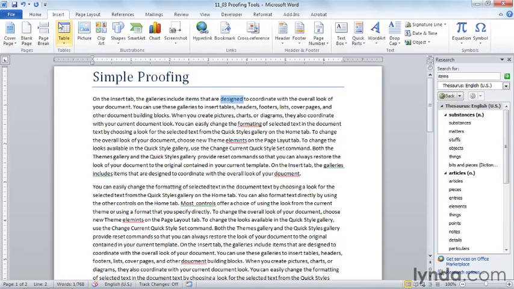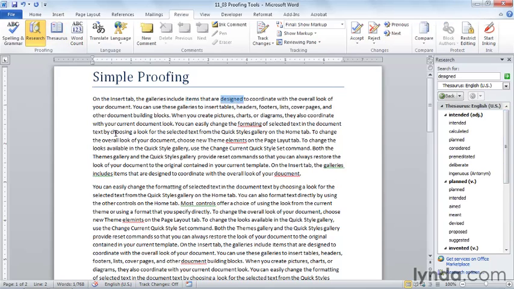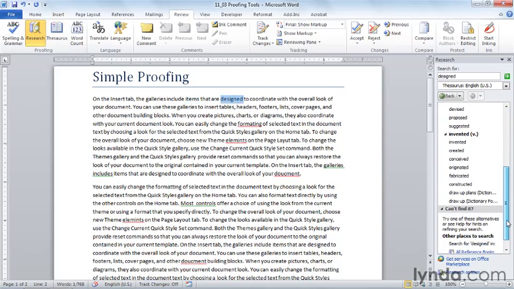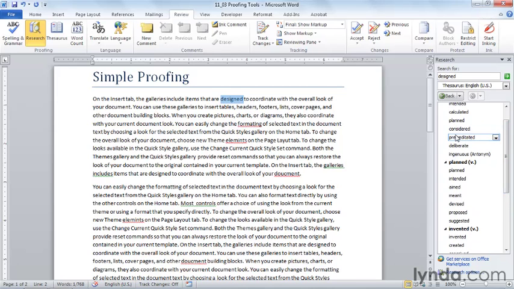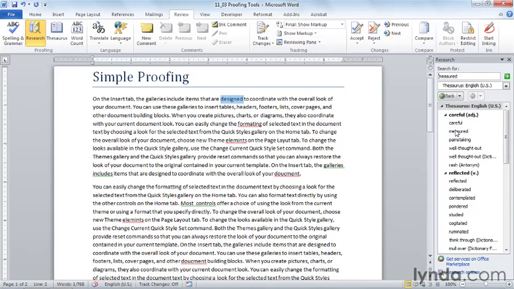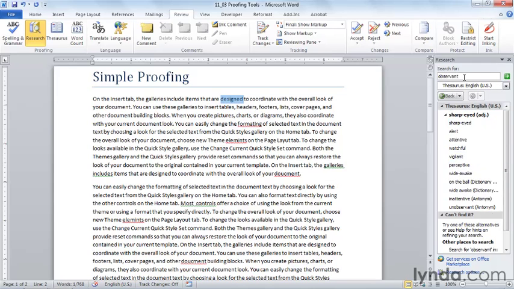Let's choose the word designed and run it through the Thesaurus. Intended, planned, so adjectives and verbs both. And if there's one of these words that you think it's close to considered, now I'm going to click considered, then measured, then careful, and I can follow until I find a very exact word that is precisely the word that I want.